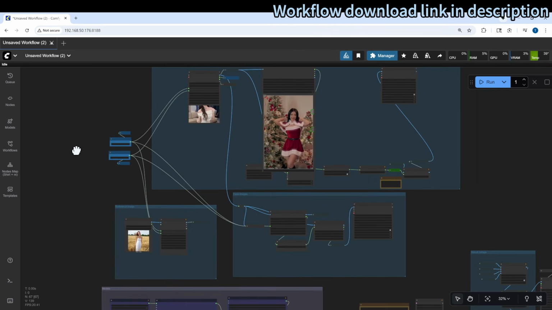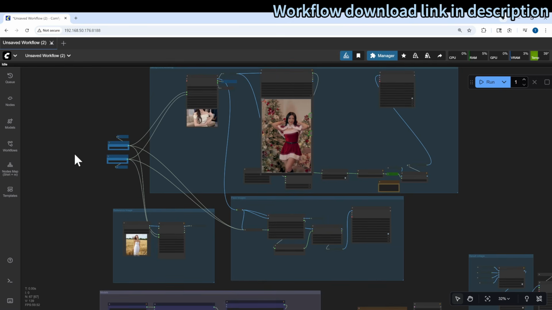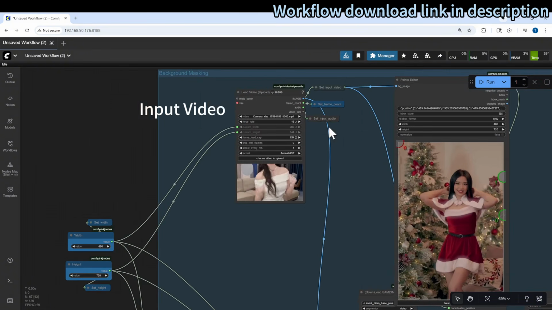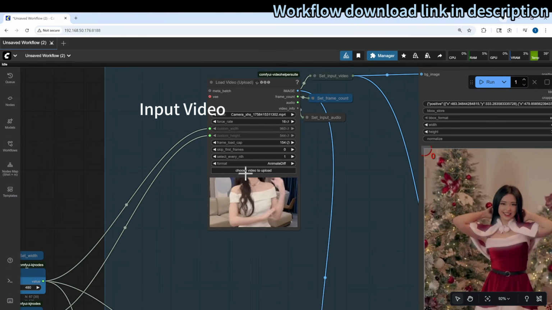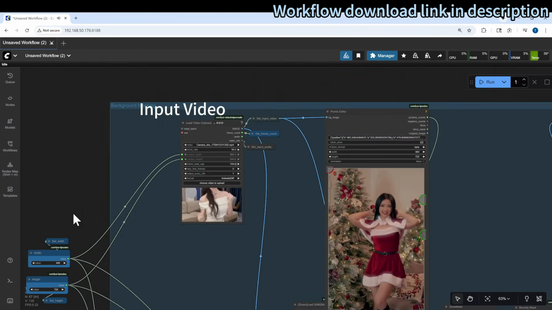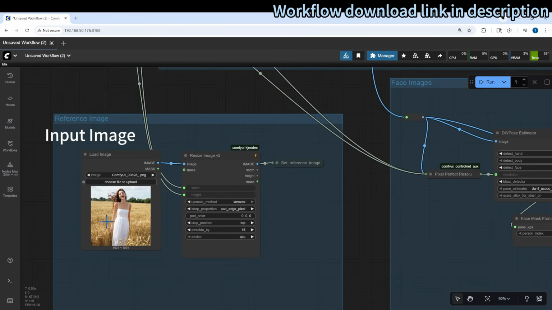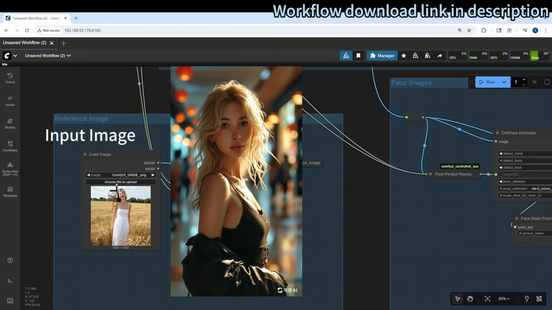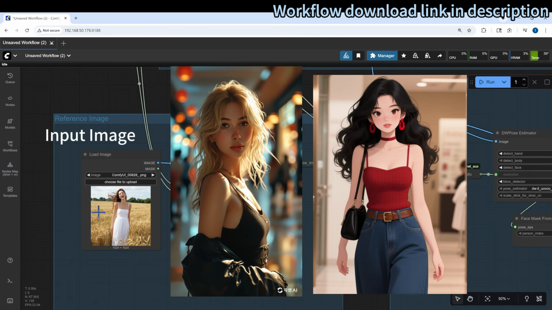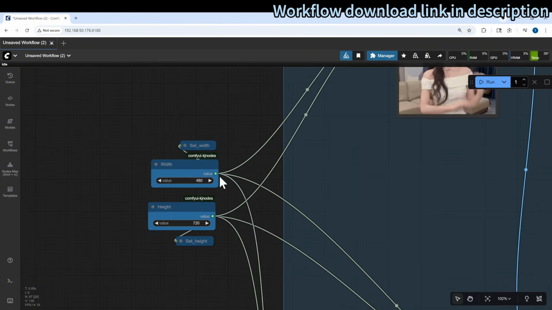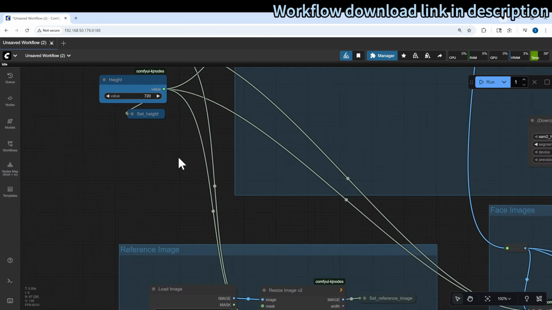Even though the workflow looks complicated, the actual inputs, there are only 2 of them. The first one is that you need to select a video. This will be the reference video. Click the button to upload it. The second input will be the character image. Usually you can choose a real person or a cartoon. Both can work. There is a setting based on the input video width and height. You may need to adjust this based on your input.